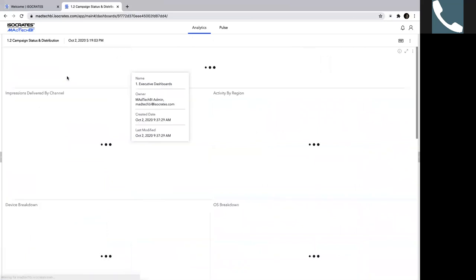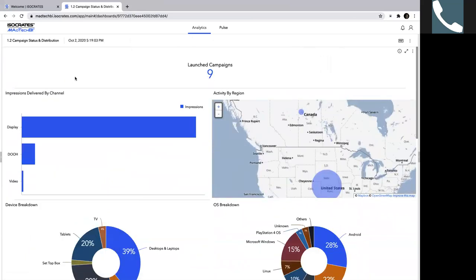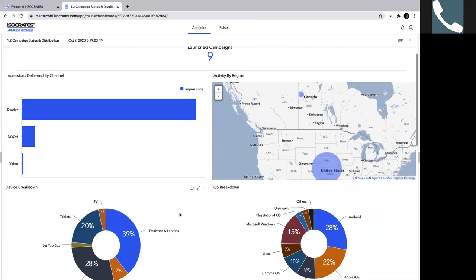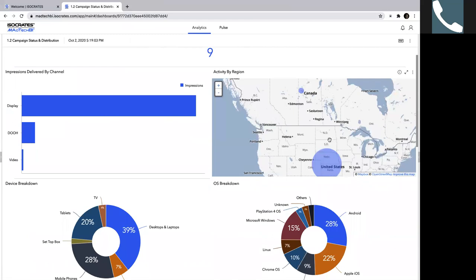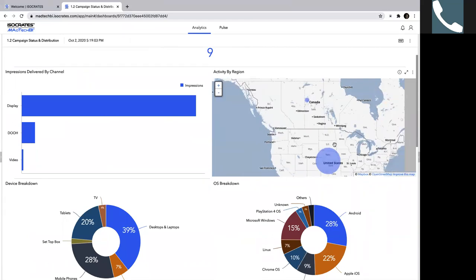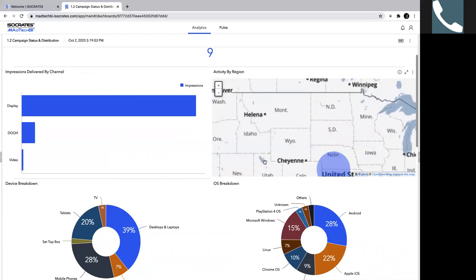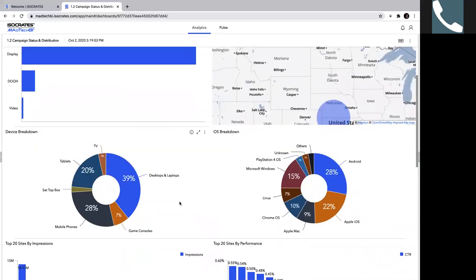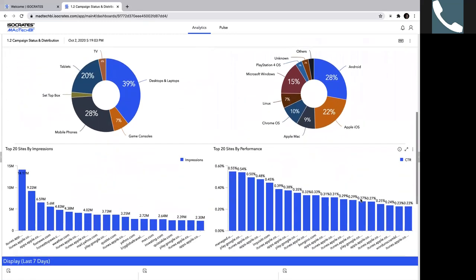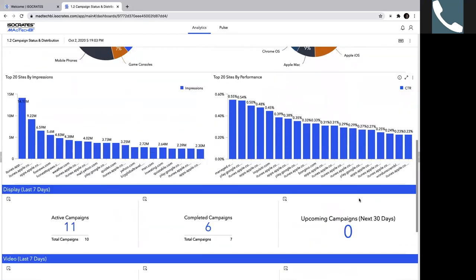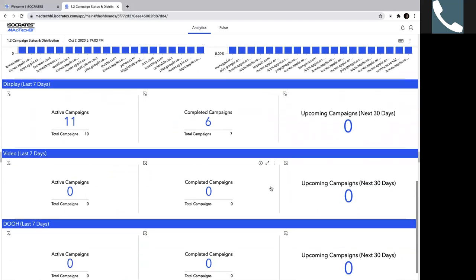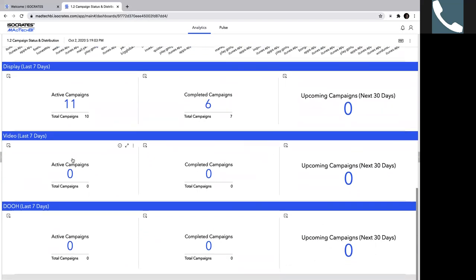And we're still on agency, just to be clear. This is another dashboard that's available for campaign status and distribution. So additional insights, where is the activity happening by region, impressions by channel. You also get your device breakdown and your operating system breakdown, top 20 sites by impressions and by performance, and again, insights into the number of campaigns that have gone live or are upcoming.